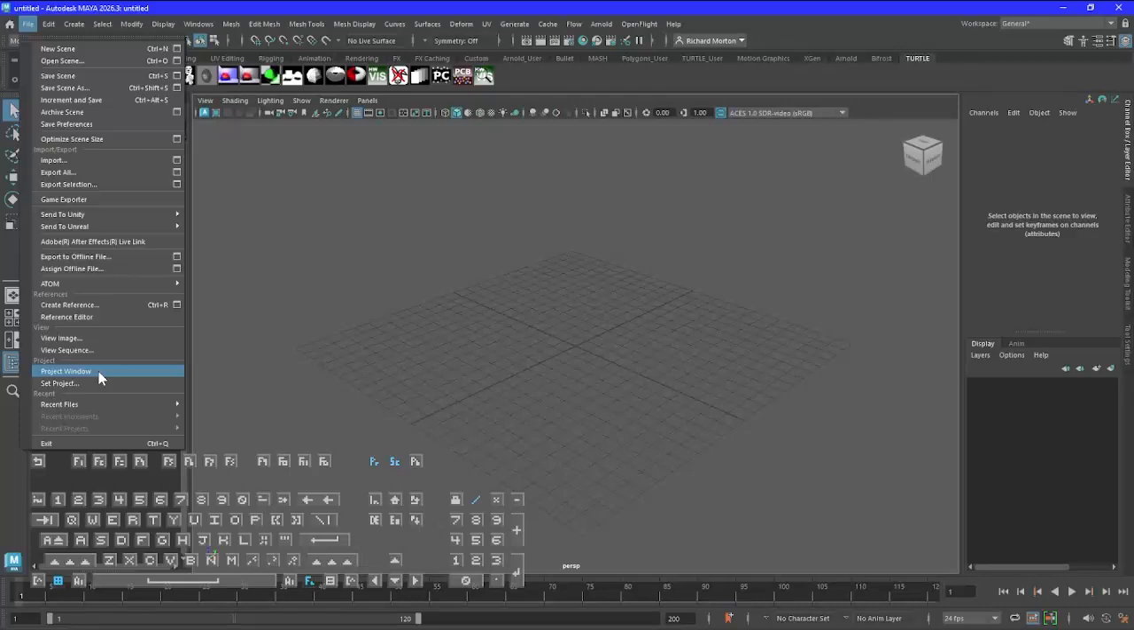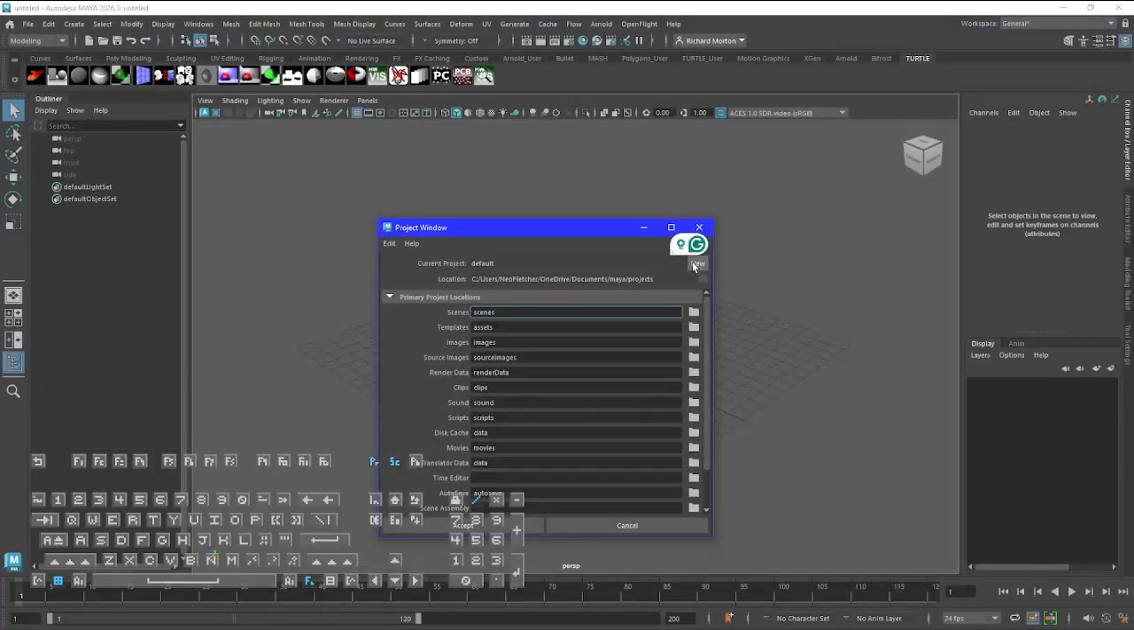Okay. After we make the project folder and we're reopening the project later, you can click on the set project to pick out your project folder. But to create it for the first time, we have to click on project window here. And then from here, we can click on new in the upper corner.